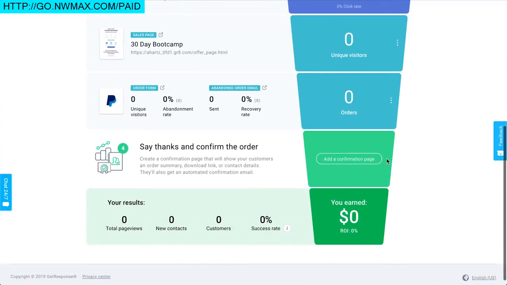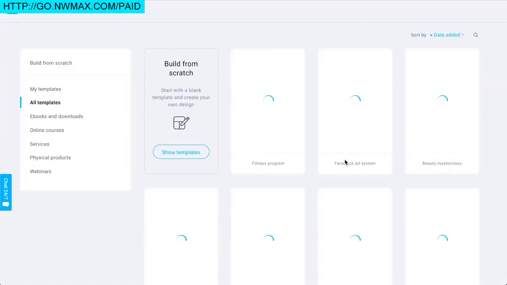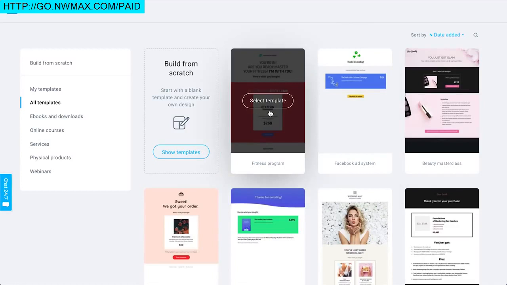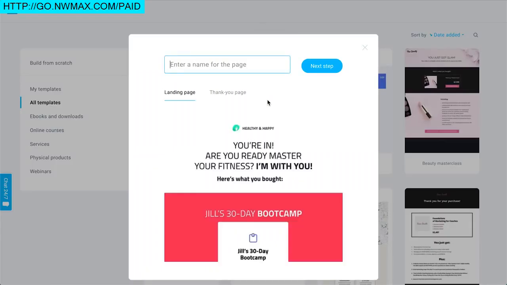There's multiple entry points into the funnel if you would like as well. But as you can see, we have one more step, which is just the final option to confirm their purchase and say thank you. So we're going to add a confirmation page. And again, our fitness program template is right here on top, making it super easy for me to finish this up. So, thanks for the purchase. We'll go to the next step.